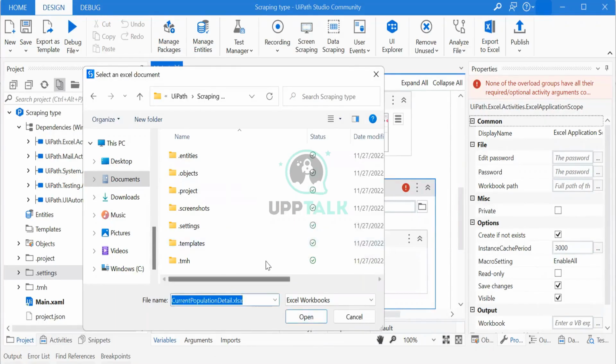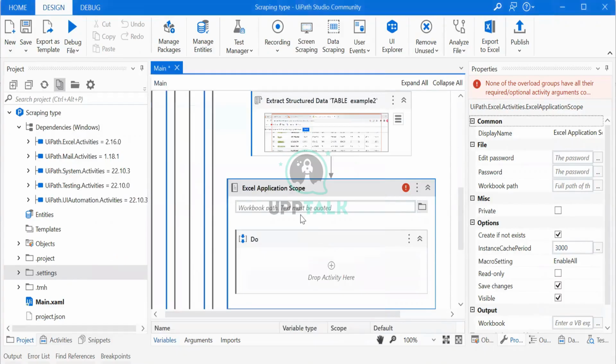This file does not exist. Don't worry. You can copy this folder path and you can put it in double quotes. Paste the folder path, then a slash. What is the name you want to give? Current population details file.